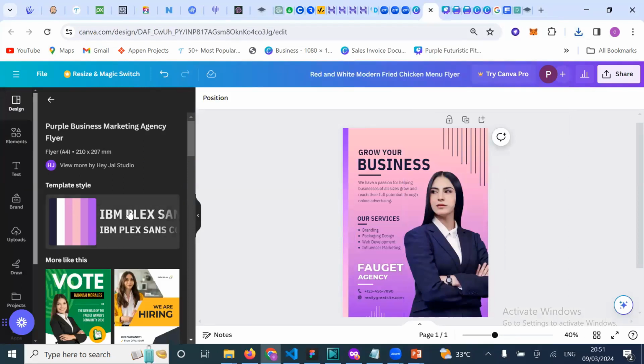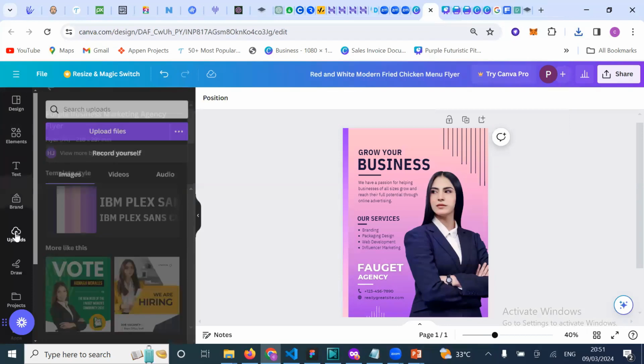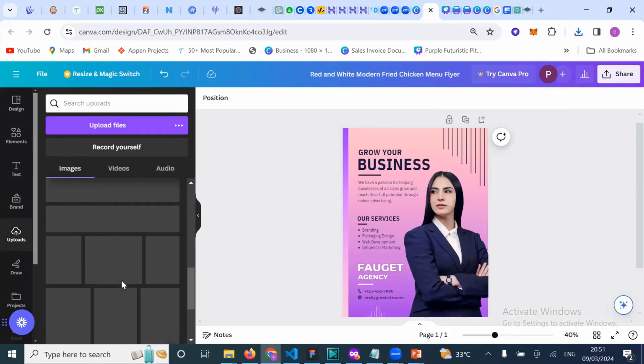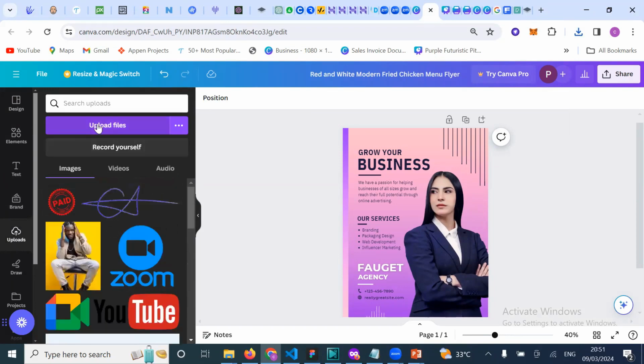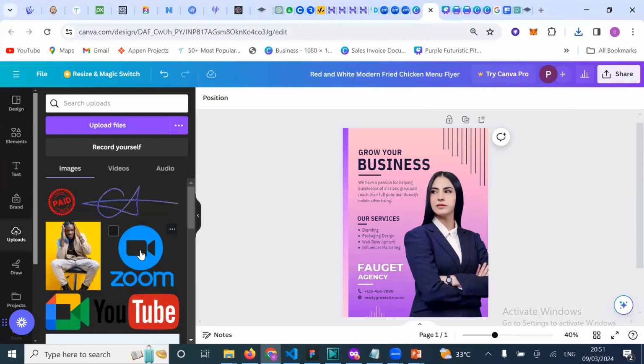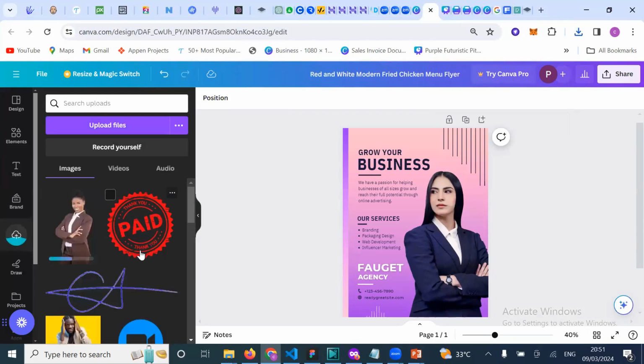So this is where we want to use it. So I'll go to upload. There's a button here called upload. Just go to upload. You can see all the images I've uploaded so far, which I use in some of my designs. So just click on upload file. It's going to give you access to upload this file. I can see the file here. So I'm bringing it in.